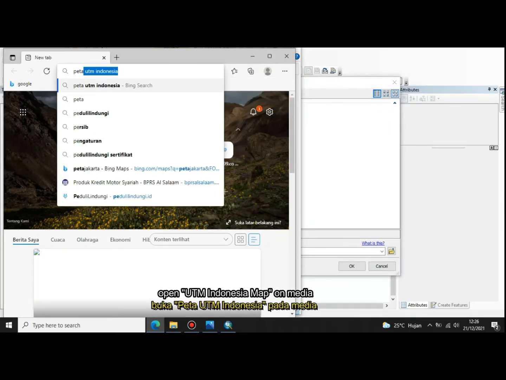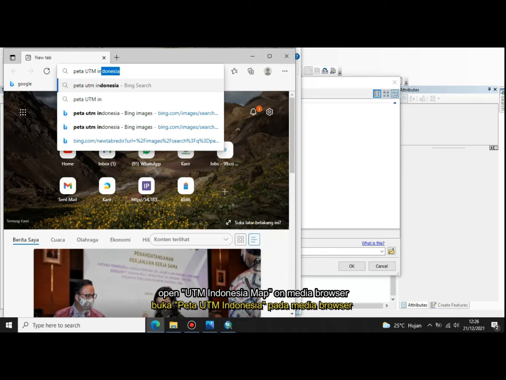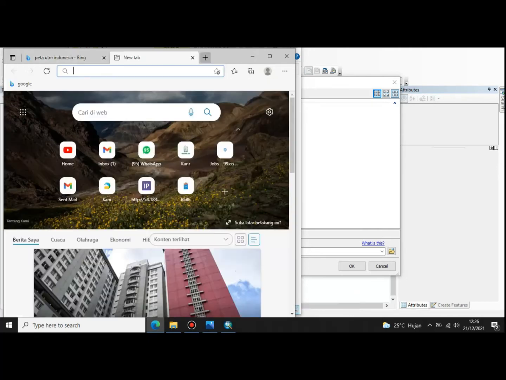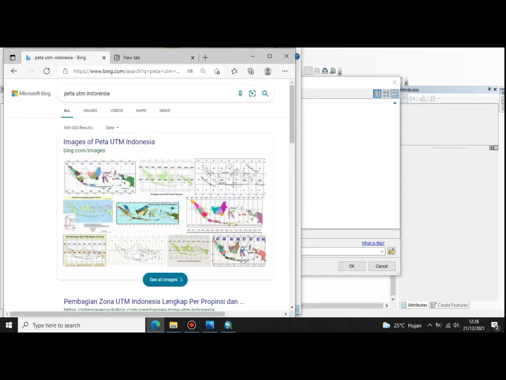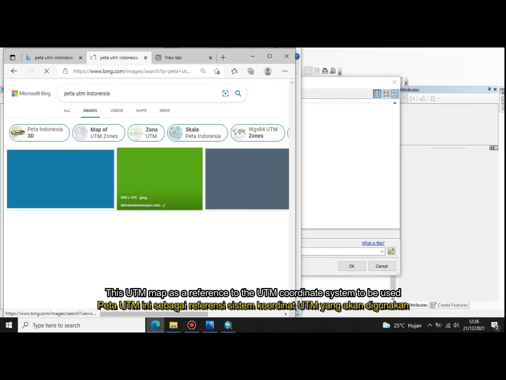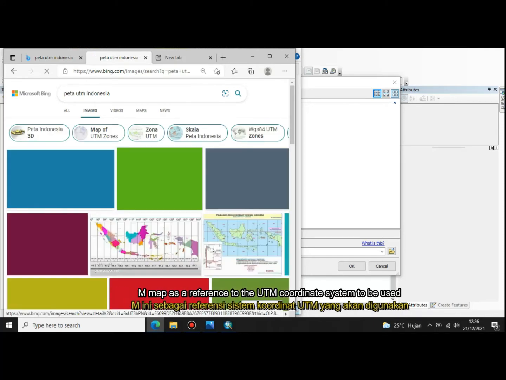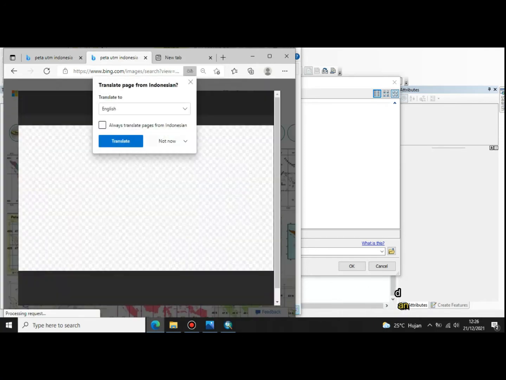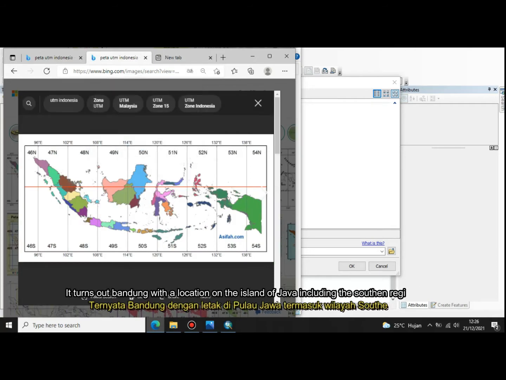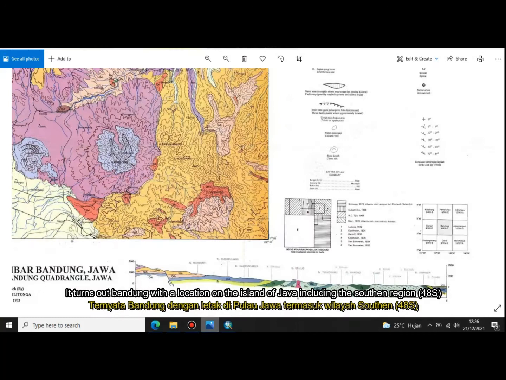Open Peta UTM Indonesia on Media Browser. This UTM map is a reference to the UTM coordinate system to be used. It turns out Banding, with a location on the island of Java, including the southern region, is in zone 48S.